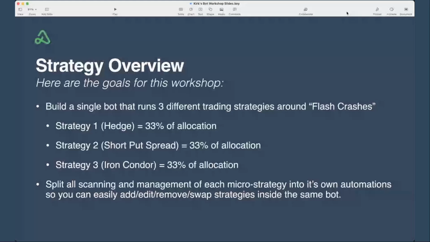Here's what we're going to do. This is why I said we're going to go faster through the actual bot building here. So we're 20 minutes into this, but here's the overview of the strategy. Usually I cover this in the first slide, but there's so much research and so much background that I thought it was important we covered that. So the goal for me is to build a single bot that runs 3 different trading strategies around flash crashes. That's how I'm approaching it.